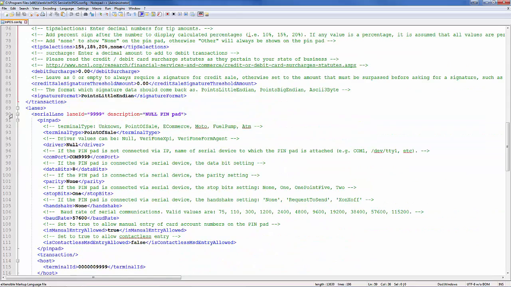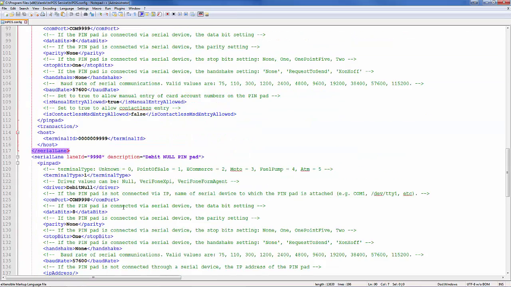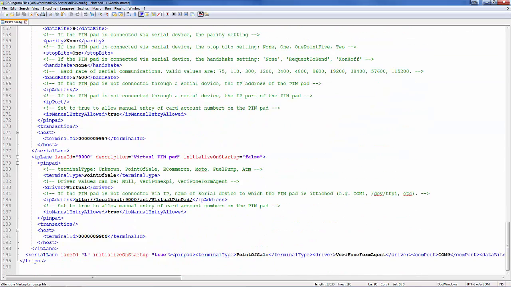One thing I'd like to point out are the lanes that are configured by default within the TriPOS configuration. For today's demo, I'll be utilizing lane 9999. This is the null pin pad simulator. You can utilize this lane if you don't have a physical test device yet and would like to begin integrating to TriPOS immediately. We're also going to utilize a physical pin pad, a Verifone MX915, and for that I'll be utilizing lane 1.